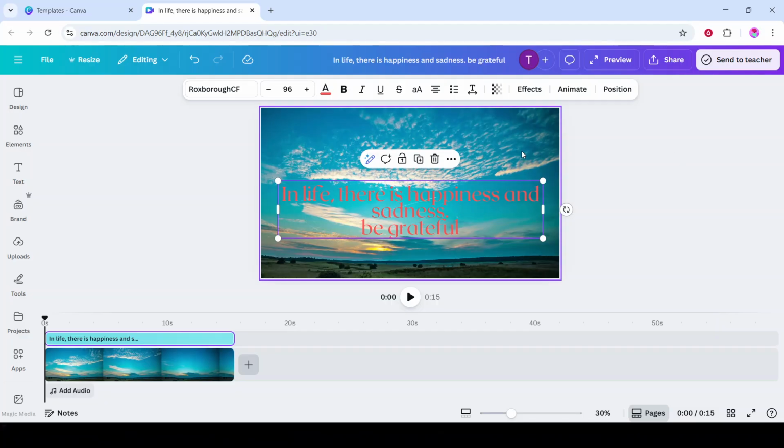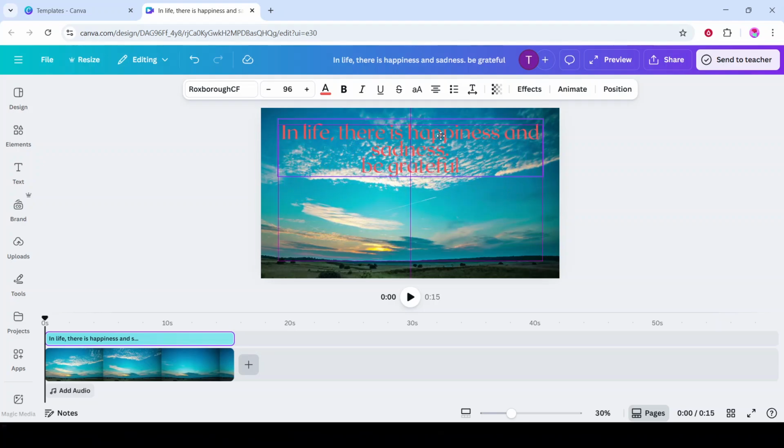Keep an eye on balance as you position the text. Centering or aligning with consistent margins makes the layout feel intentional and polished.